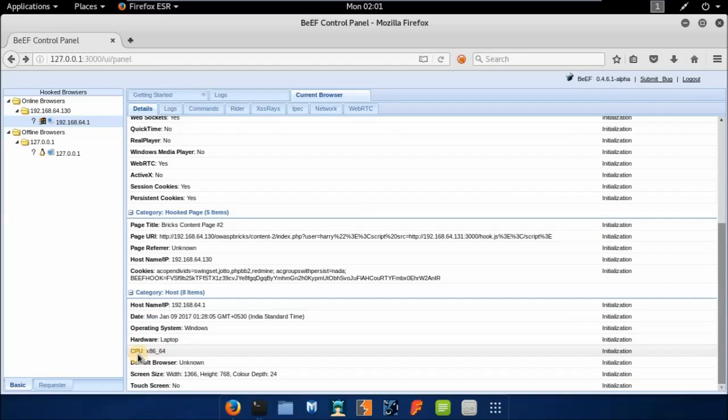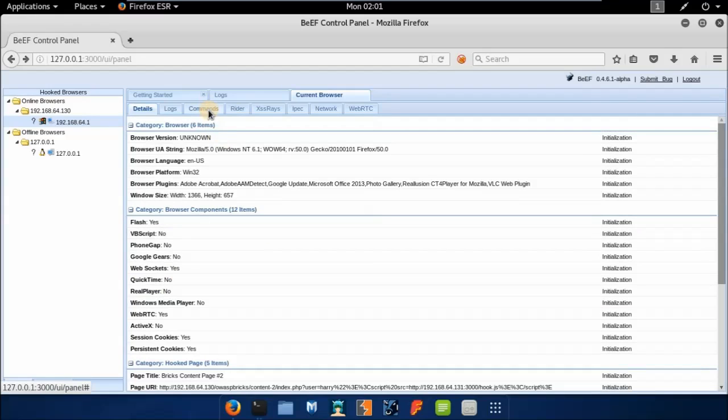Here you can see there is a CPU architecture, and this hardware is a laptop, that is the machine running on Windows. And the page URL that was accessed by the victim was this one that I crafted for that, and the host IP address is this one. So now it's time to start attacking using the commands.